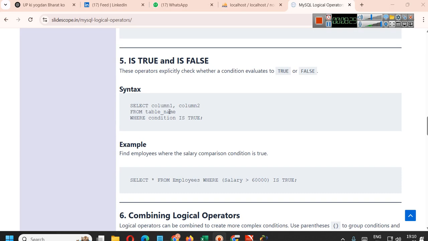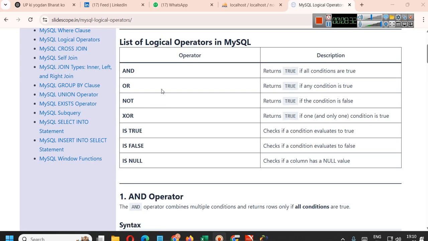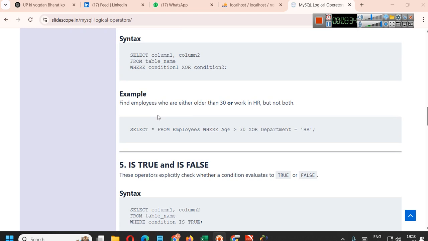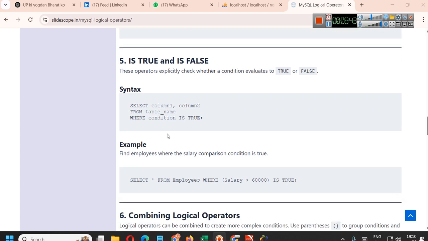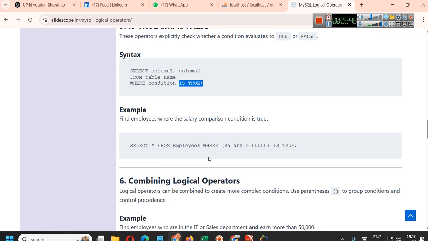This is also a logical test whether something is true or false. These operators explicitly check whether a condition evaluates to true or false. Where condition is true. So select star from employees where salary greater than 60,000 is true. It is another way of writing where salary is greater than 60,000, but it is just another way of checking where the salary comparison condition is true.